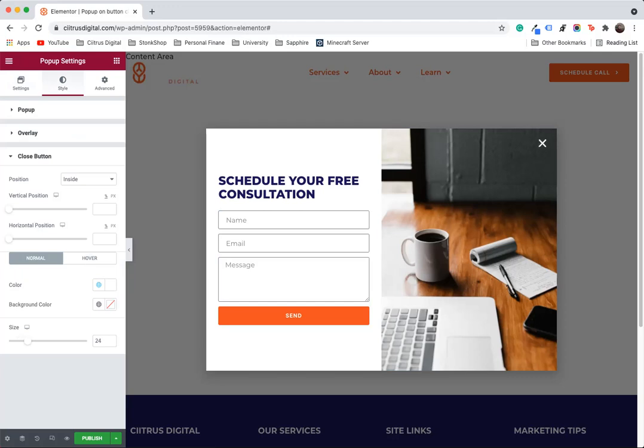Let's add a little bit of size to that so it's a little bit more visible. Just good user experience. So we got our pop-up built.